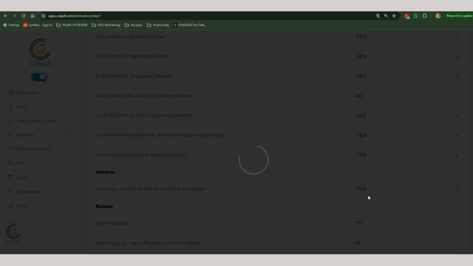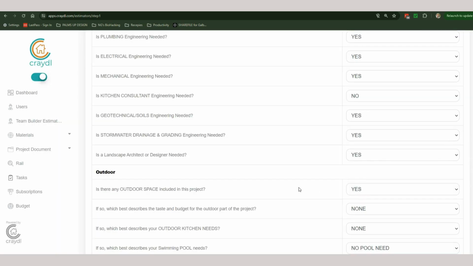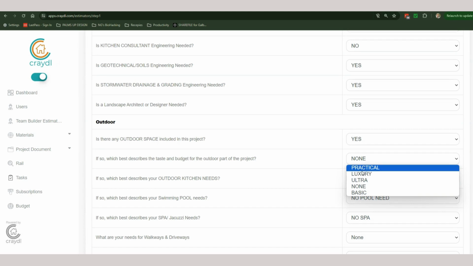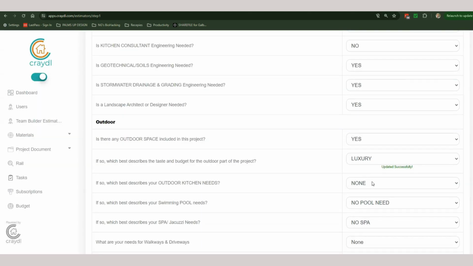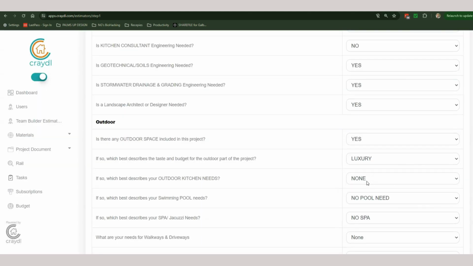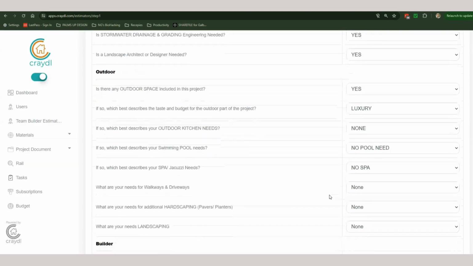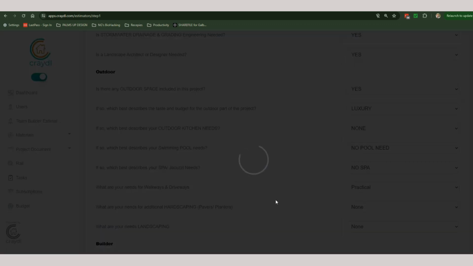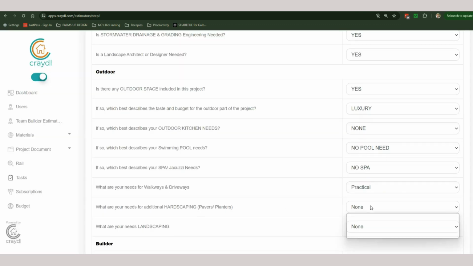And then there's always the question of what are we doing to the outdoors? What's the price quality mix on the outside of the house? What do we need from an outdoor kitchen standpoint? How about pools? How about spas? How about driveways and walkways? How about hardscaping needs and landscaping needs and things of that nature?